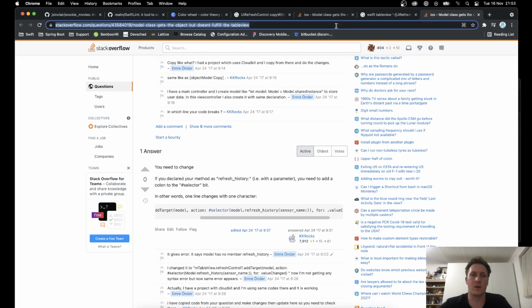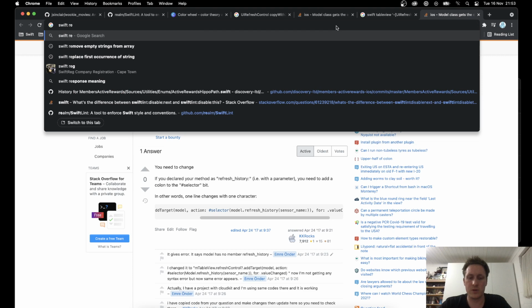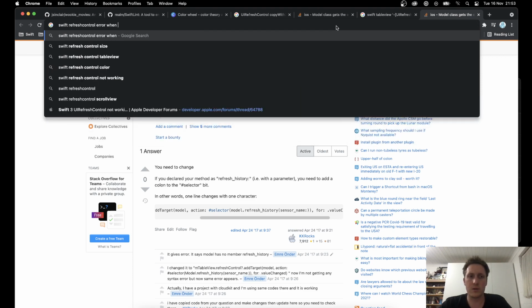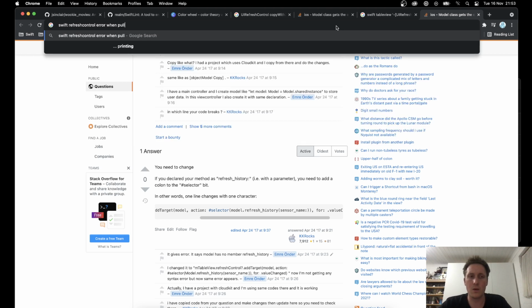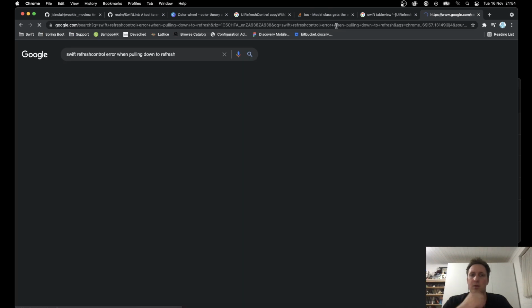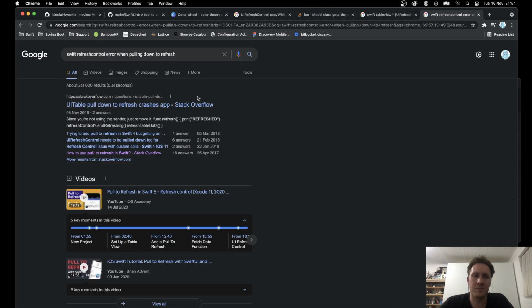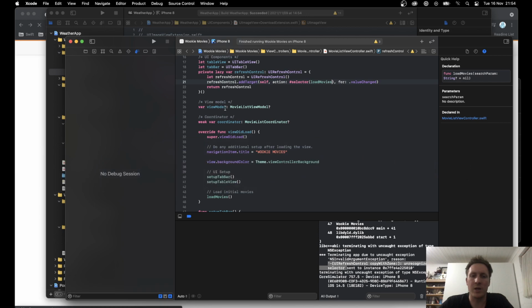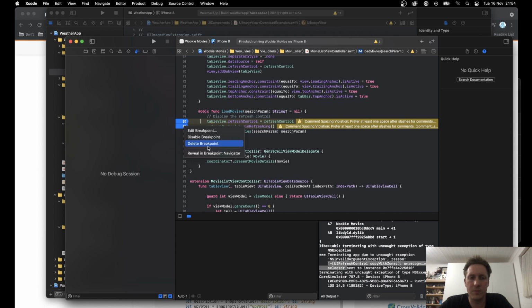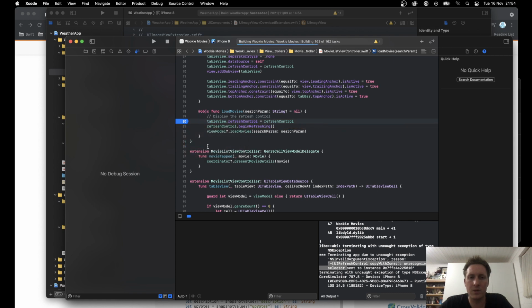Okay, Swift refresh control when rolling down to whatever refresh. Well, that sounds about right. I wonder if it's, is it even getting into this function? Let's have a look. Let's run this again.